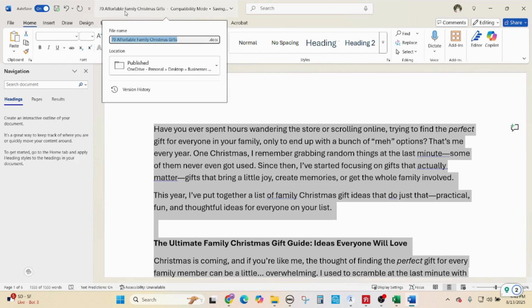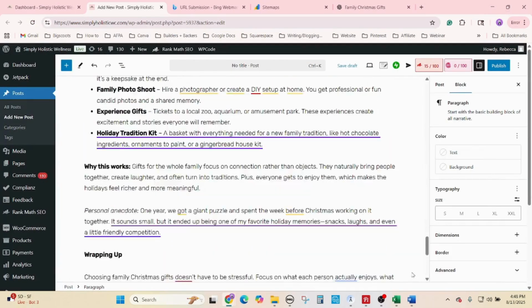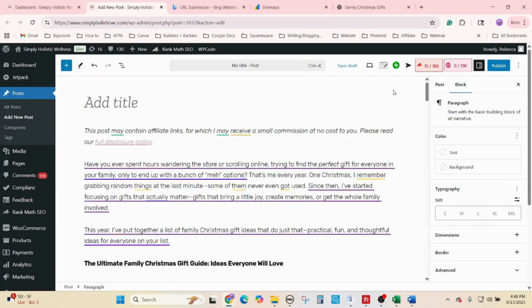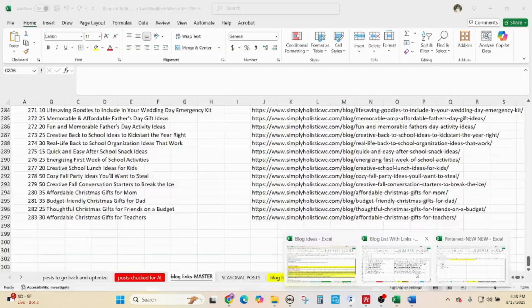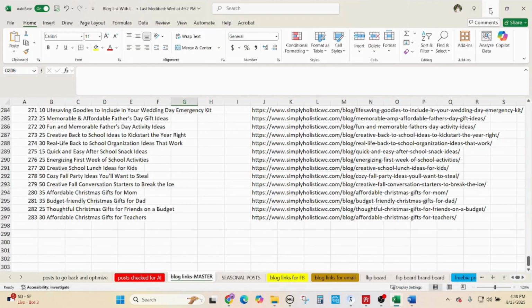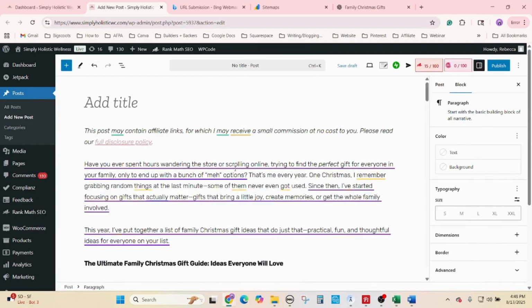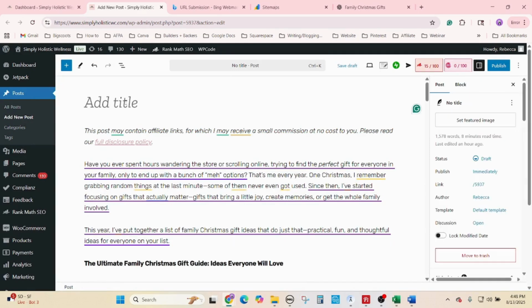Instead of retyping it in, I'm just going to go here and copy it. And by the way, I'm using Microsoft Word, but you don't have to use Microsoft Word. You can use Google Docs, and then I use Excel to track things here. You don't have to use Excel. You can use Google Sheets. It works just as well. So I'm going to paste in my title there.